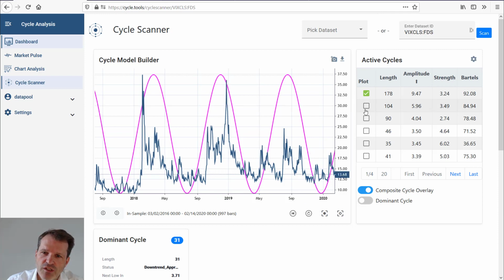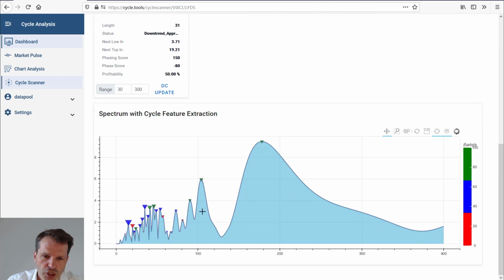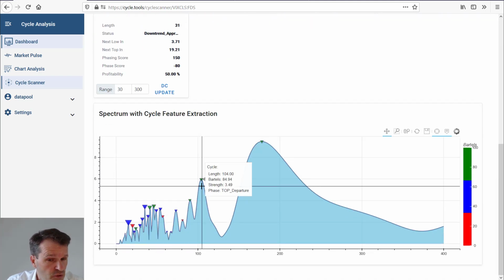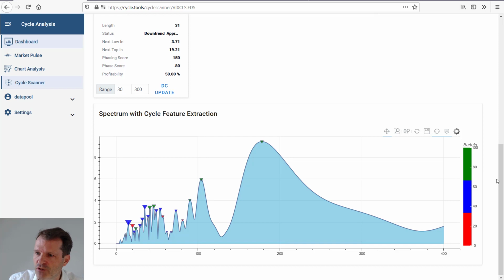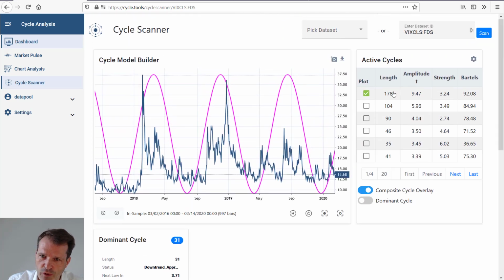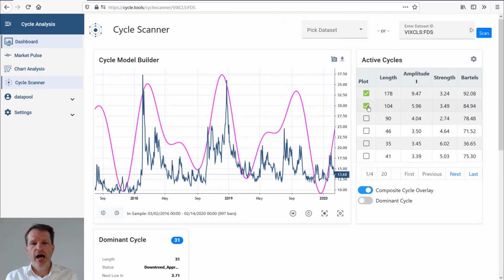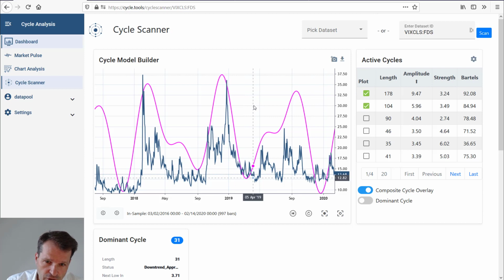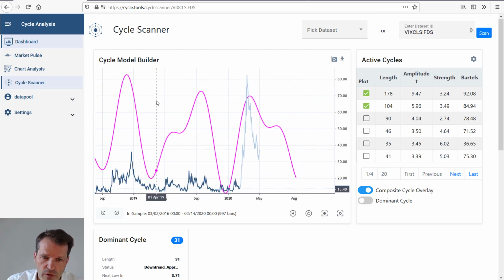But in addition, what's interesting here, we also have the cycle with a length of 104, which is valid to use for the analysis. A green triangle, a good strength value, and a clear sharp peak in the spectrogram. So we will also use this one, activate this one. And what's now important is for sure the projection at the point in time we're doing this analysis. So let's now scroll over.